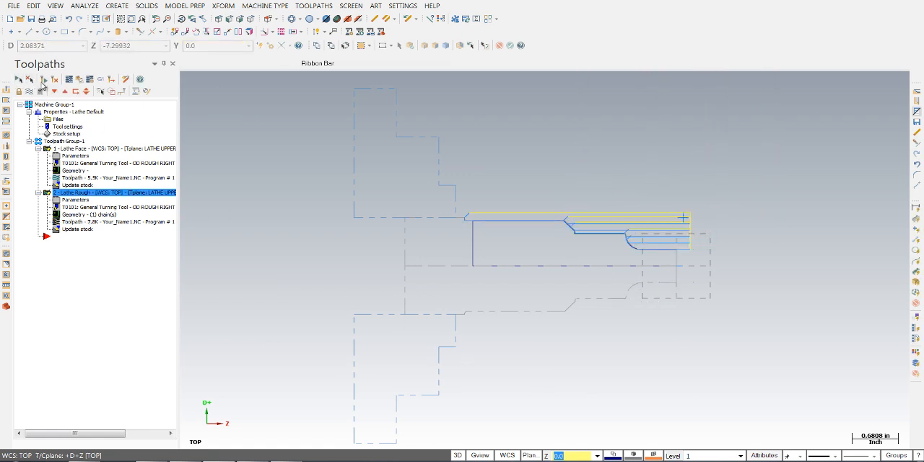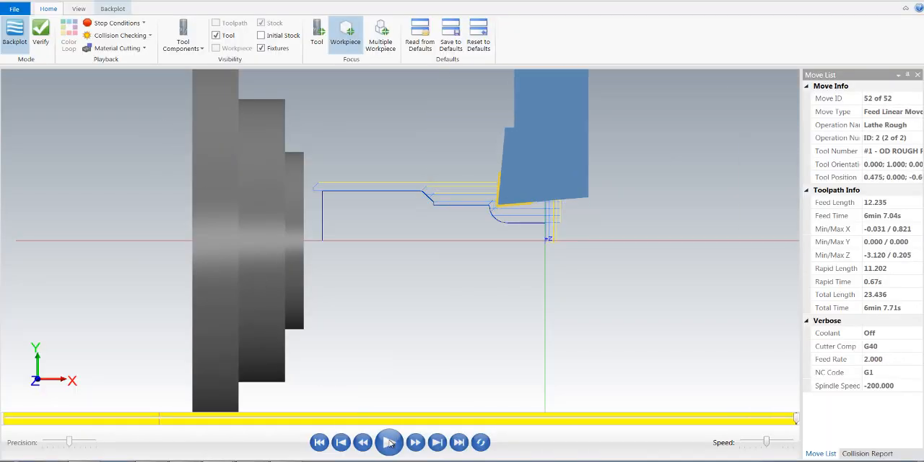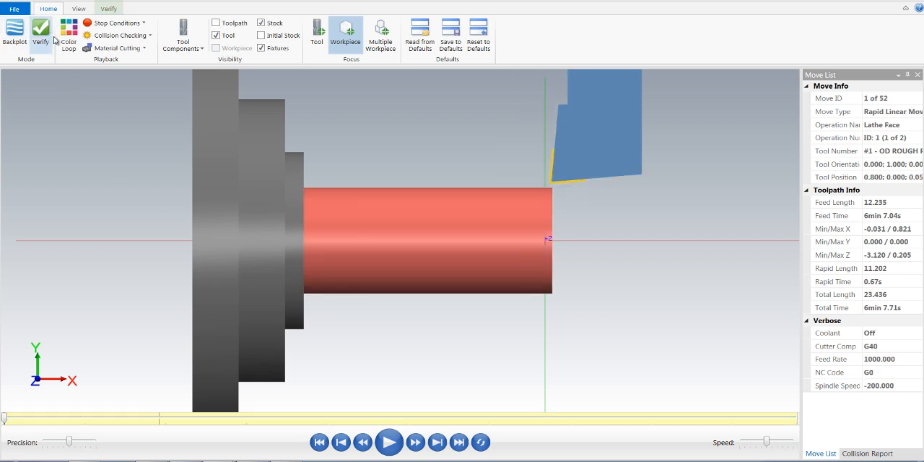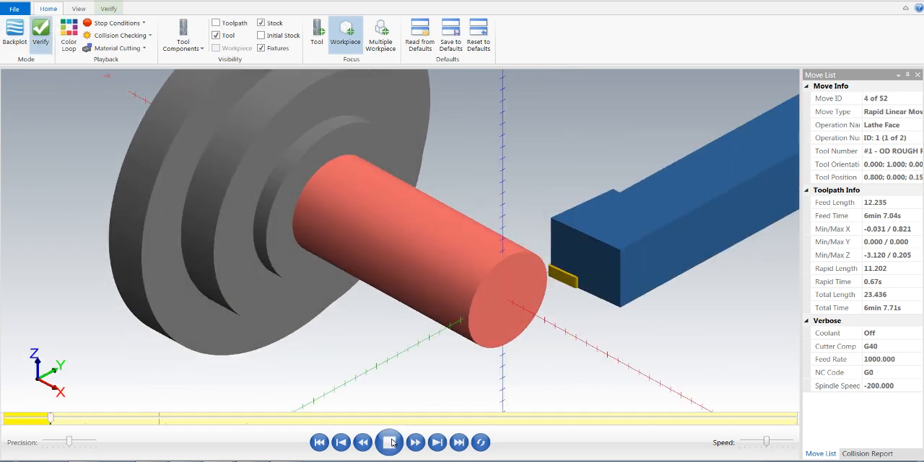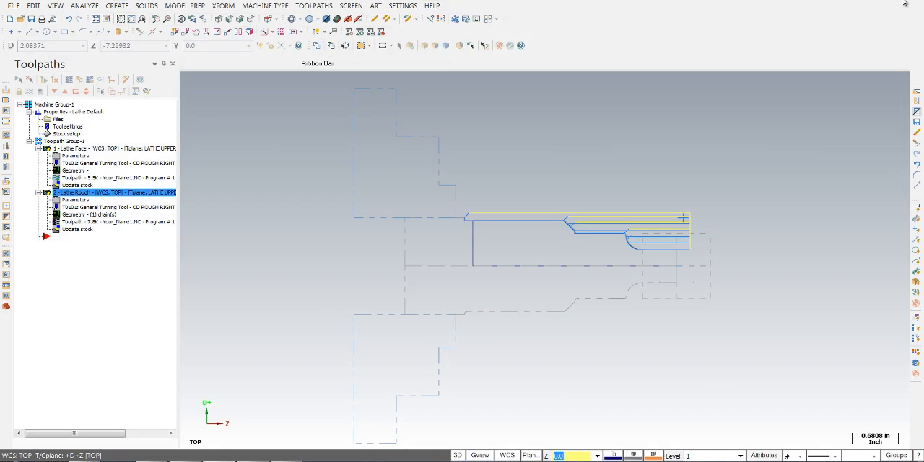Then, select all of the operations, backplot, and verify them. Once complete, your part should appear as shown. Close the Mastercam editor, then toggle the toolpath display to remove it from the screen.